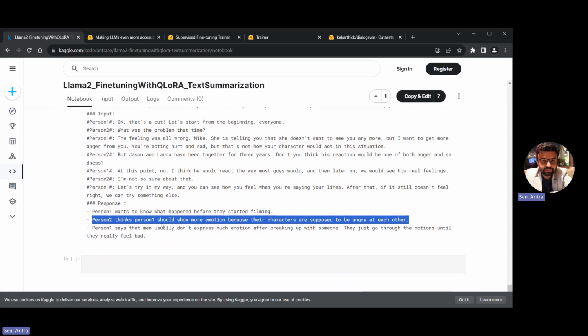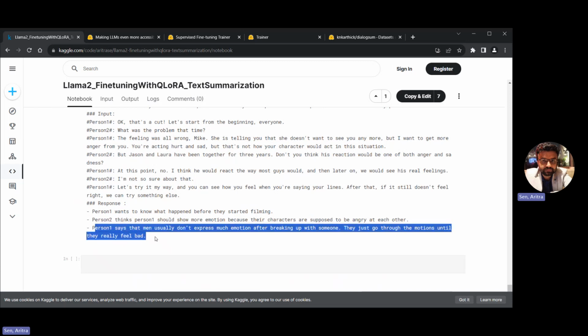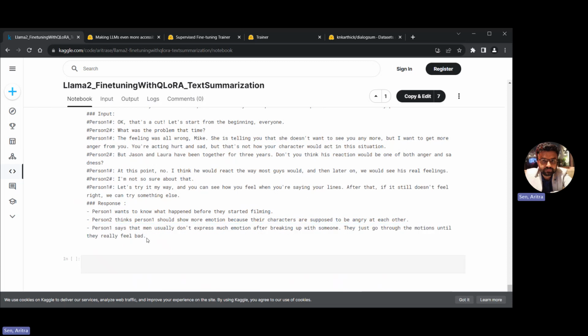So these are normal conversations. The last line is a bit more interesting, where the person says that men usually don't express much emotion after breaking up with someone, right? It's quite funny how Llama 2 is picking up this emotion related to men, and then they are saying they just go through the emotions until they really feel bad, right? So it is quite interesting how Llama 2 is picking up those things and giving you the output.